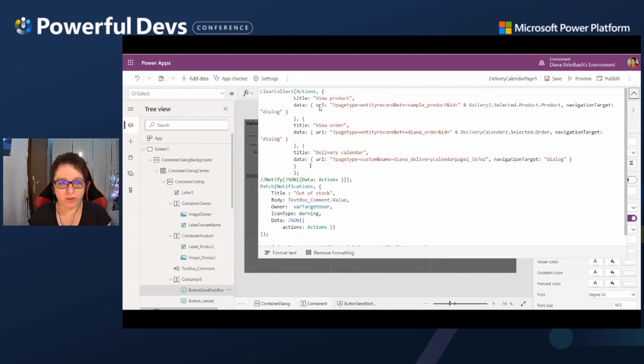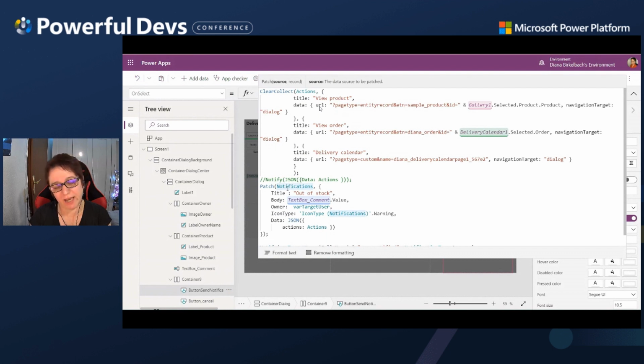So you can see we start with some actions. So we have the view product, the view owner, and delivery calendar. And we grab them in a collection because we need an array. So we have these actions that we're going to pass as data to the patch. So actually what we do here, we just create one record inside the notification.